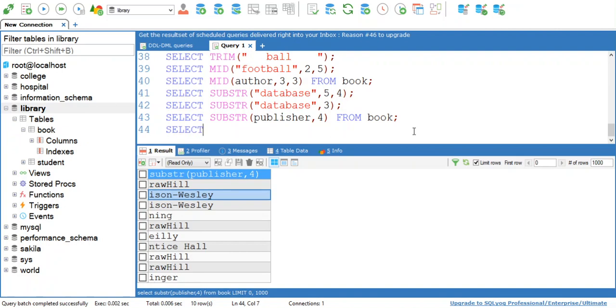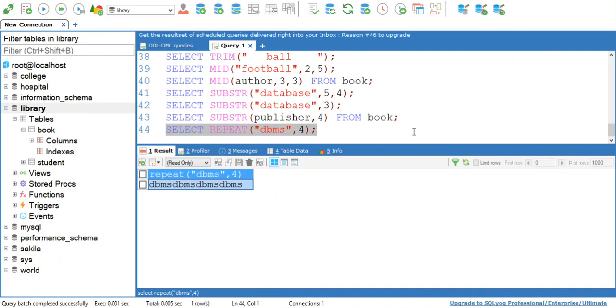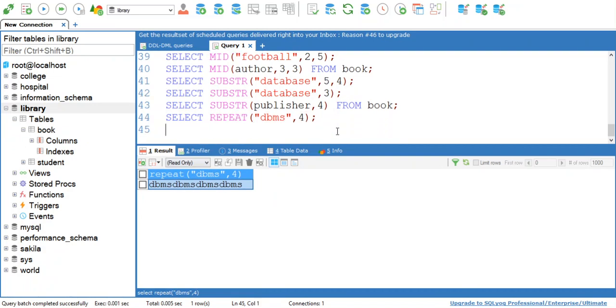Then we have another simple function, that is repeat. Repeat function is used to repeat the input string a number of times equal to your number. See, I have written select repeat dbms. I want to repeat dbms 4 times, so your output is 4 times dbms. Okay, so this is the simple repeat function.